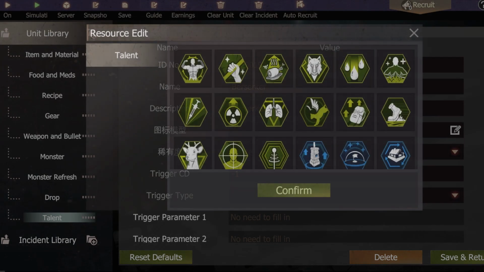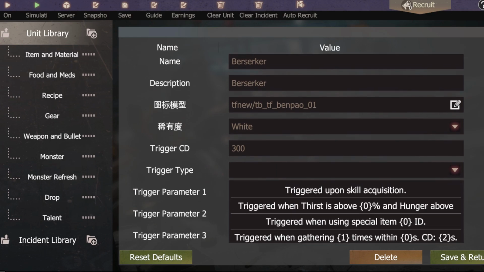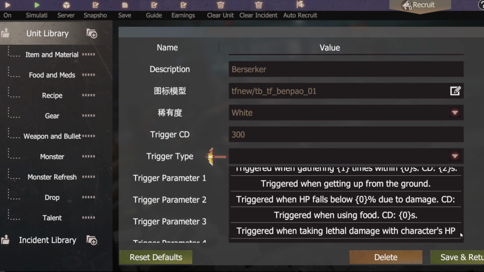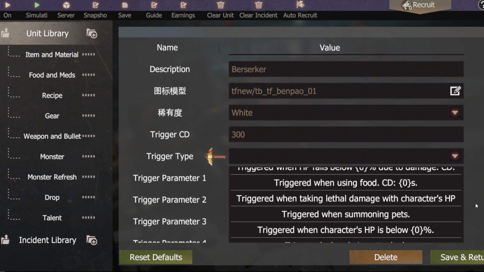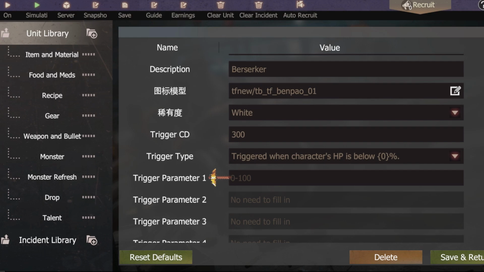We recommend choosing an icon that matches the talent's effect to help other survivors better understand it. For example, when setting up a talent that increases movement speed, you could use an icon with a boot. Trigger CD determines the time interval between two activations, with -1 indicating no cooldown. Trigger type defines the condition under which the talent activates. And trigger parameter specifies the numerical standard for activation.